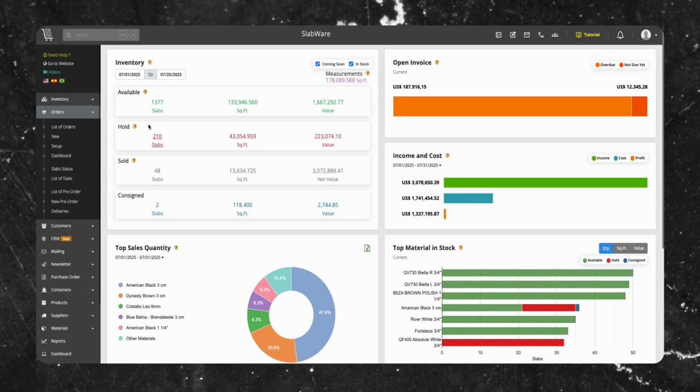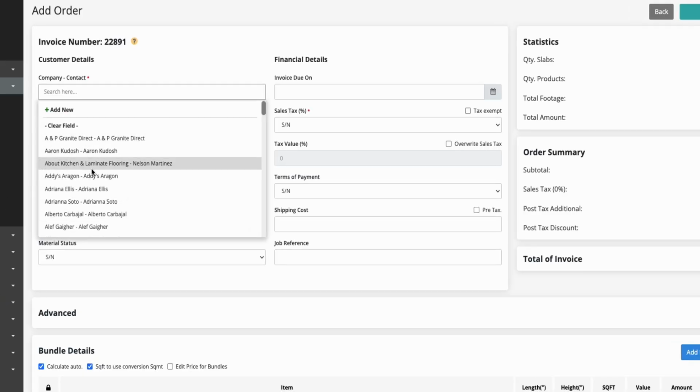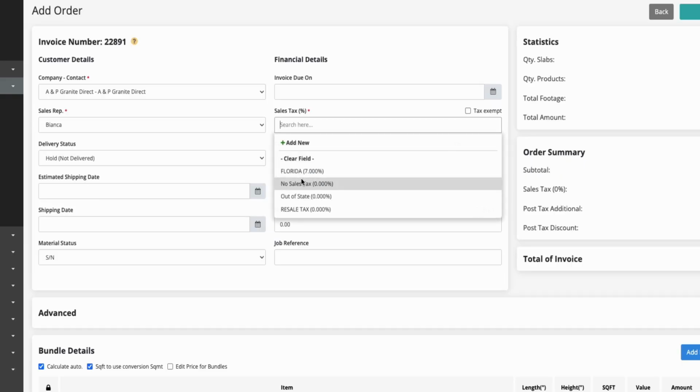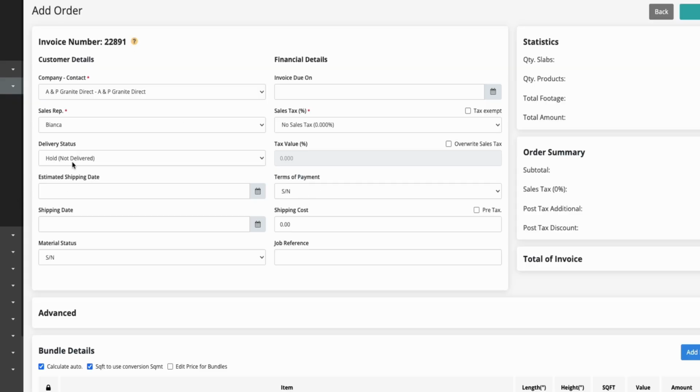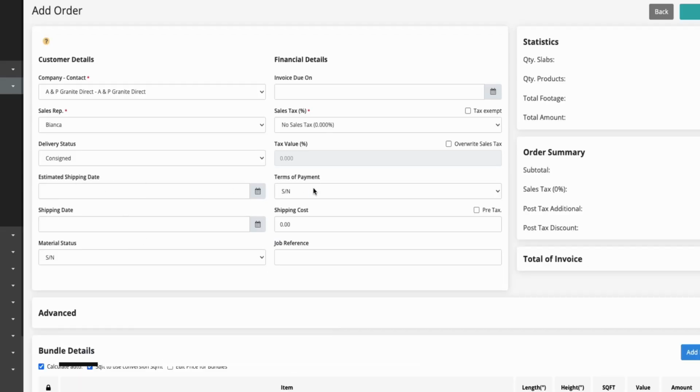To create a consigned order, click on New. Next, select the company you're ordering from, the sales representative, and the sales tax that will be applied to the slabs in your bundle. In the Delivery Status field, make sure to choose Consigned. Then, fill in all the necessary information.